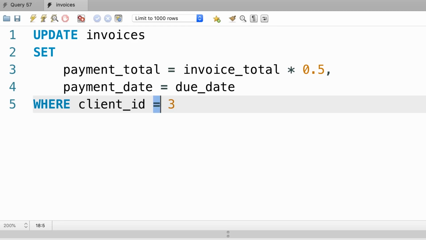Here we can also use the IN operator. Let's say we want to update all the invoices for clients number 3 and number 4. So all the operators you learned to use in the where clause also apply here. Now, technically, this where clause is optional. So if you want to update all the records in a table, you simply leave it out.